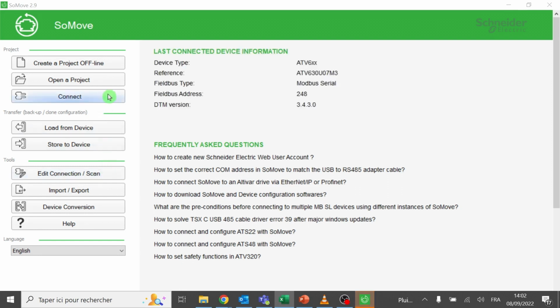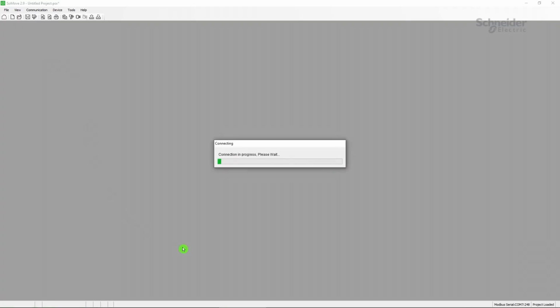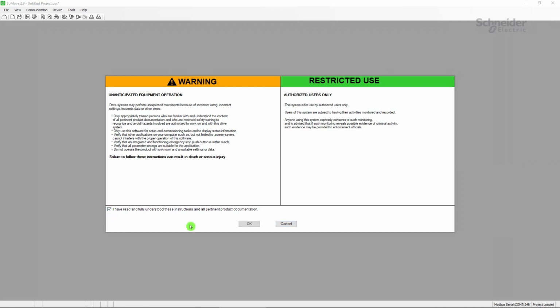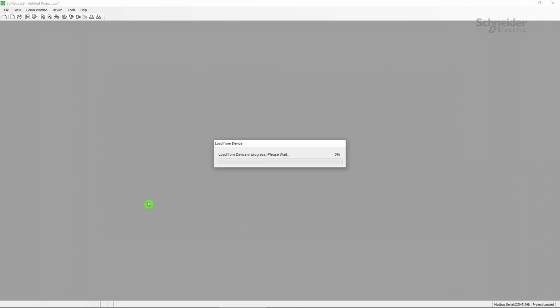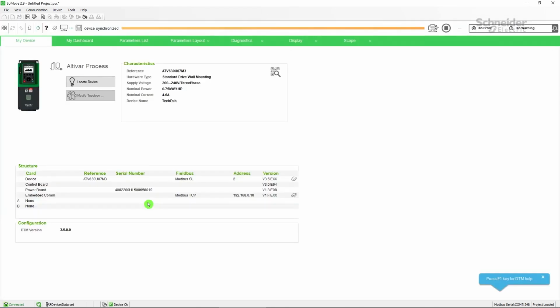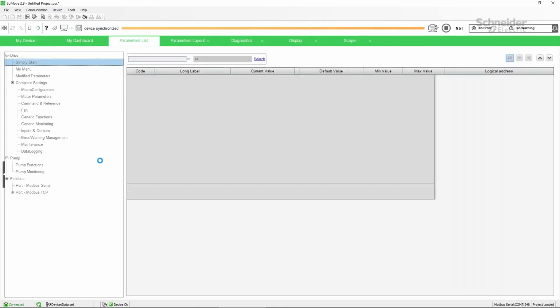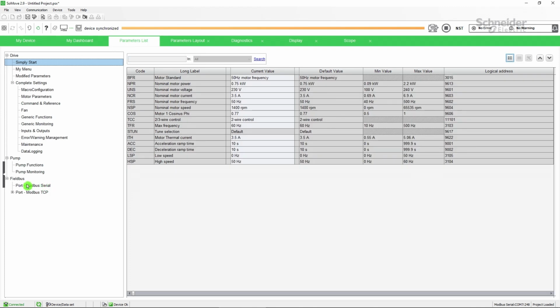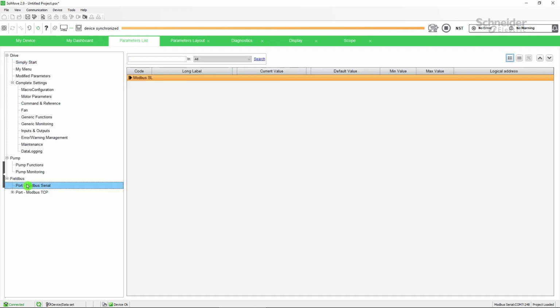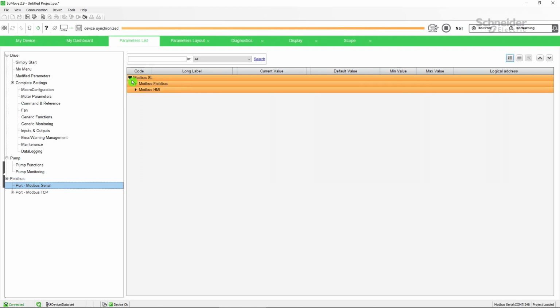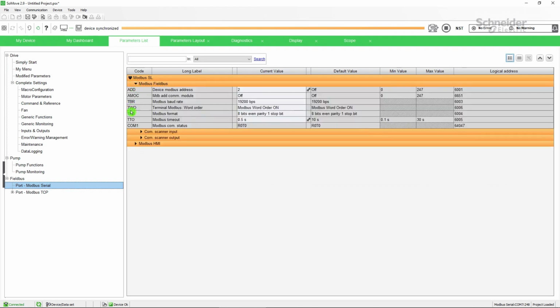Connect to the device. To check the timeout using Serial Modbus, go to the Parameters List tab. Click on Port Modbus Serial in the Field Bus menu. Increase the Modbus timeout, TTO. Always verify that the new setting is suitable for your application and cannot result in hazard due to delayed time detection. Disconnect the device.